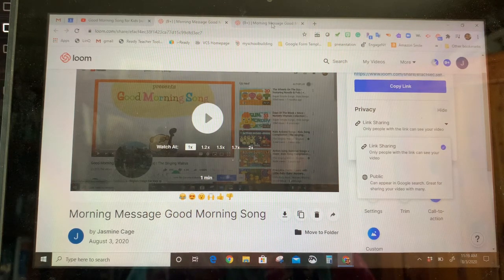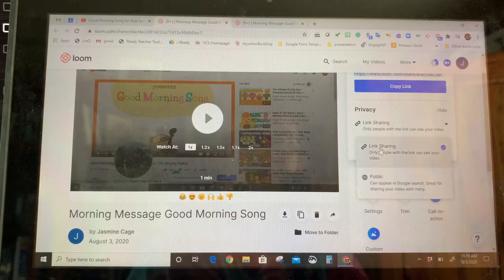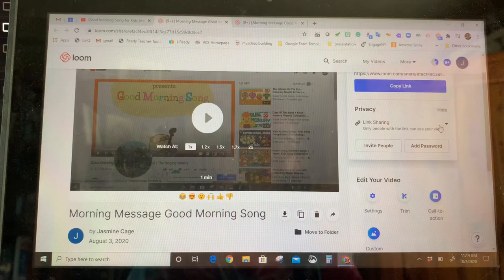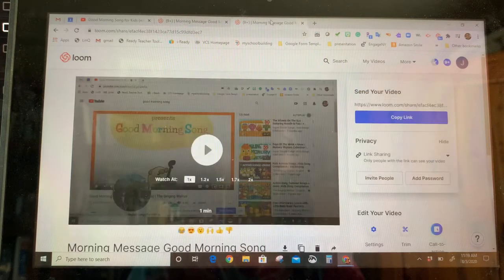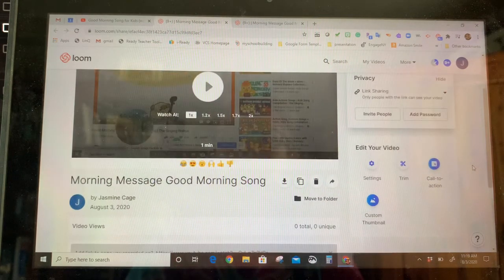If you share that link with your students, they're going to be the only ones who can get into it. There's no need to add a password. You can also click public, where anybody could search for it on the whole internet and find it. So you may just want to do link sharing, which is already defaulted to. You share the link with your students, and they're the ones who will be able to get to it. And that should cover everything.